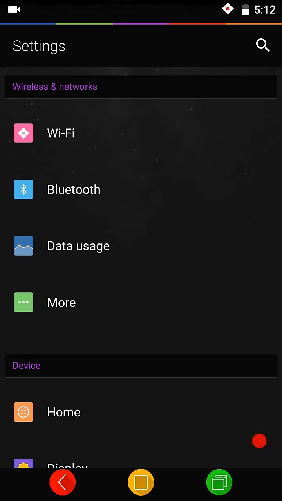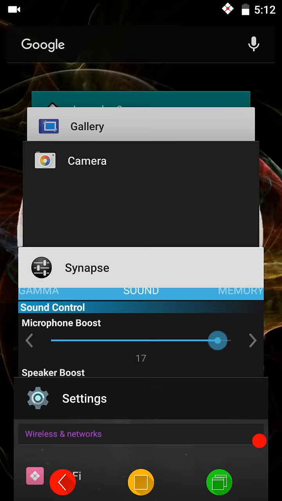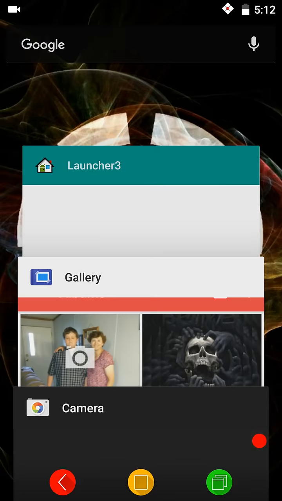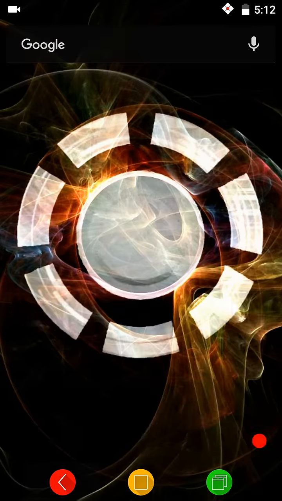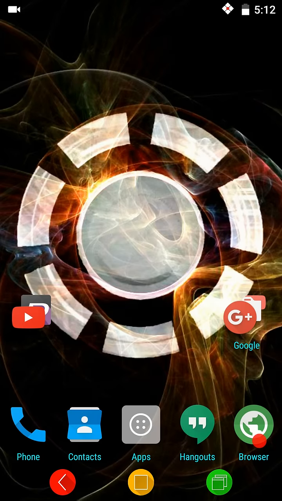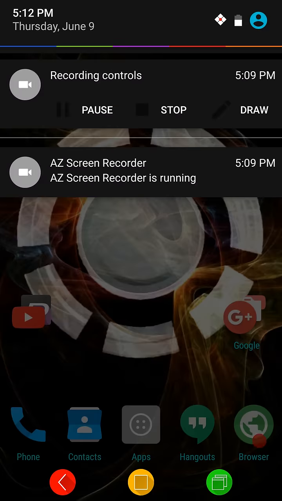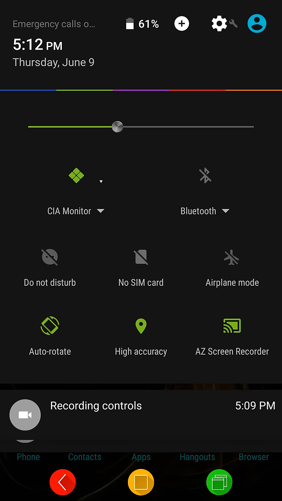I will go home, let you guys see this. I did have to work to get the nav bars up. We don't have nav bar settings on the Nexus 6 or the Nexus 9. They are at least on this one, and we're going to go ahead and get into that right now. Okay, so here's a drop down.